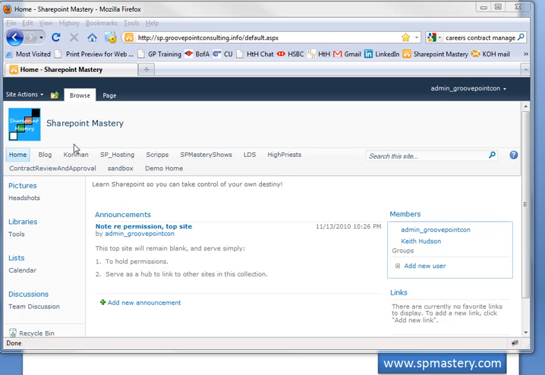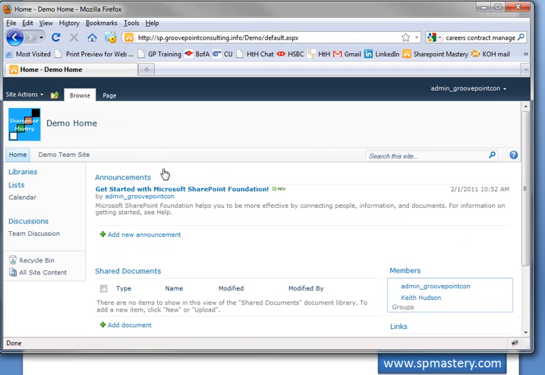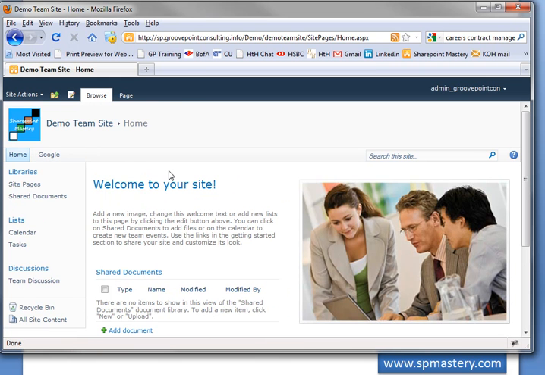Just below the site title is the top link bar. These are no longer tabs but show up as links. If I click on Demo Home, I'm now taken to another site called my Demo Home site, and then I'm going to go down one more to a Demo Team site.